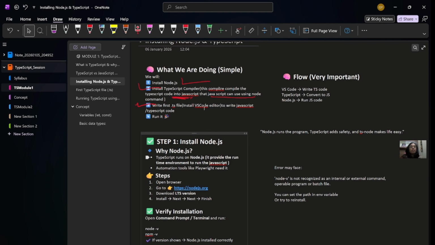And later on, I will show you how you can use TypeScript with Playwright. So we are going to talk about each and everything about it. And what will be the flow of it? This is very important to understand. In Visual Studio Code, write TypeScript code, TypeScript converts to JavaScript, then Node runs the JavaScript code.